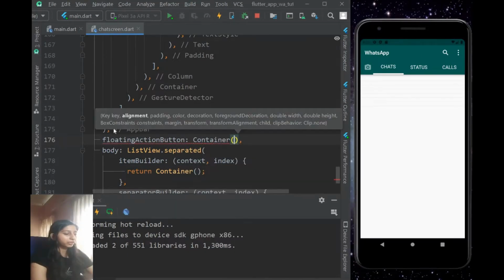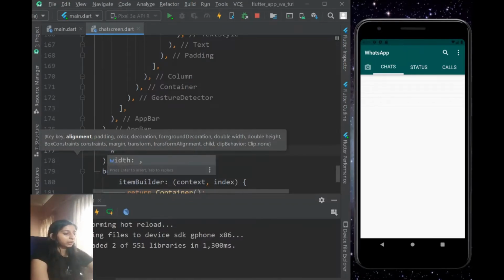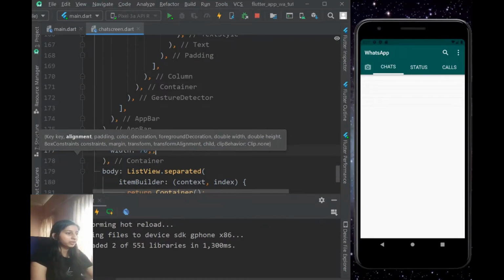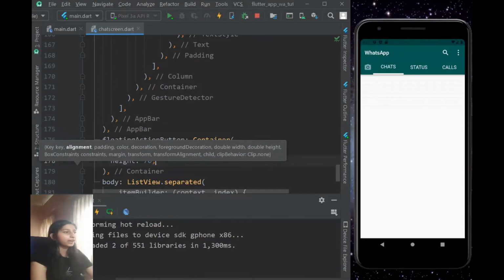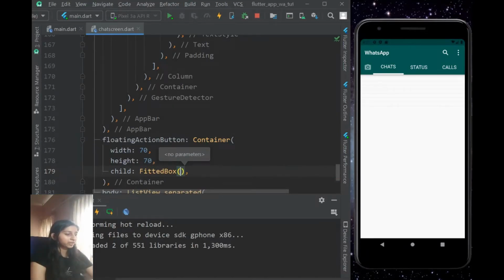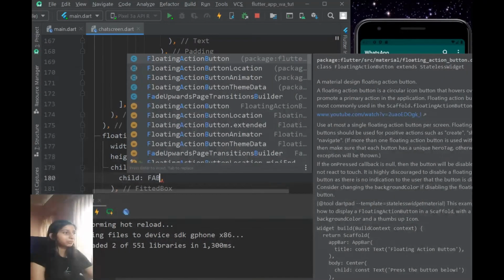So inside the container we are going to specify the width and height. It's like width around 70, so it's basically the diameter of the floating action button. So yeah, width 70 and height 70. Now I'm going to give a fitted box as the child of container. This fitted box has the child, which is our floating action button. You just have to type FAB in caps and you get the floating action button as the pop-up in the menu.